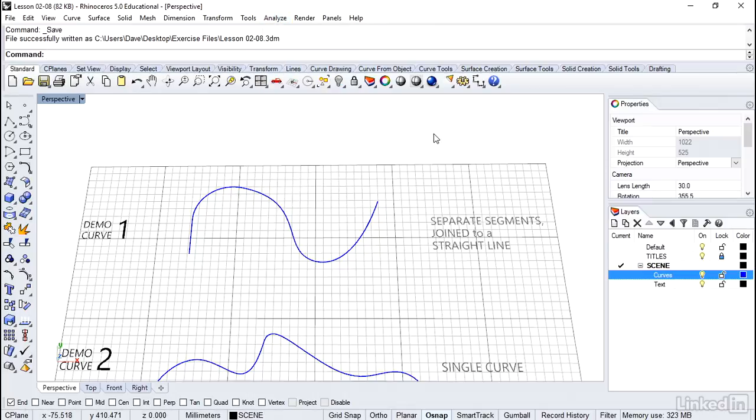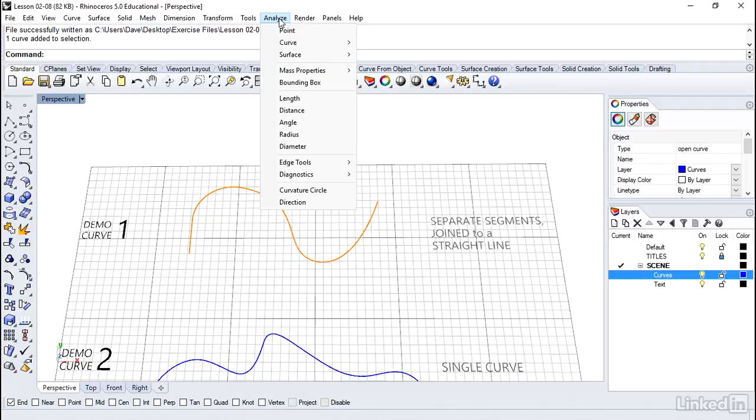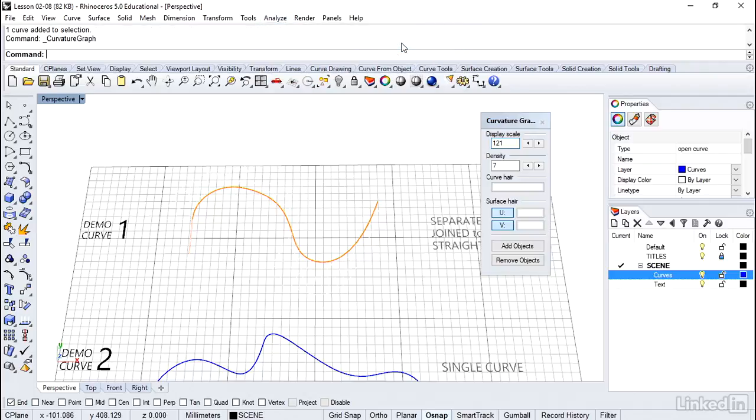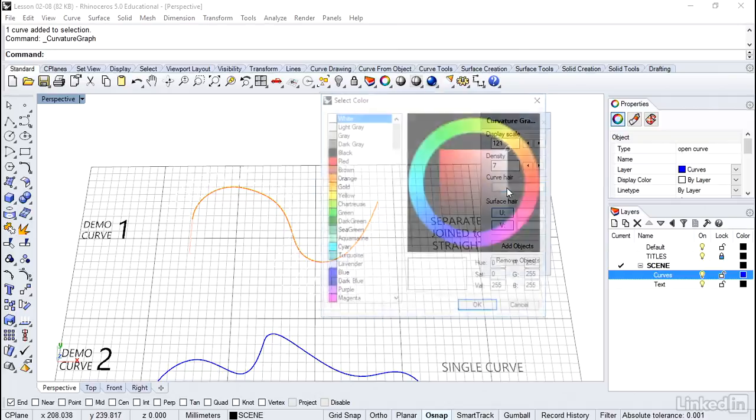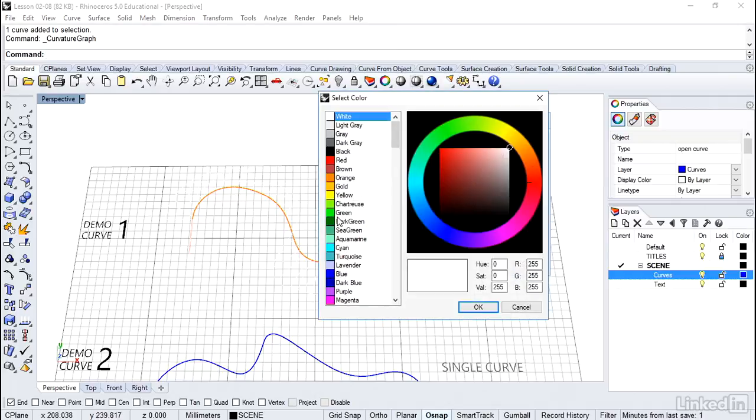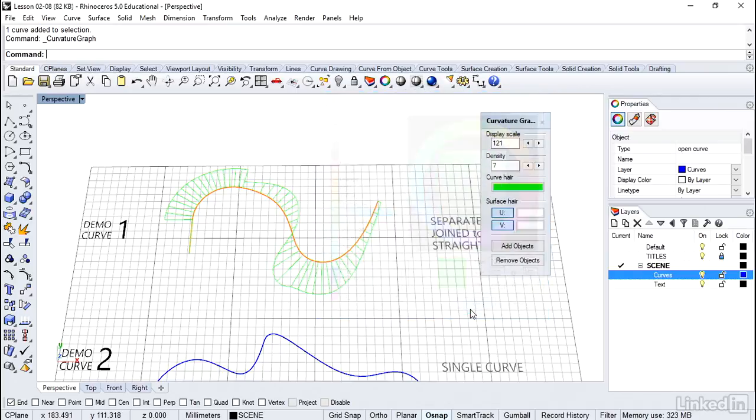We'll start off by analyzing this very first demo curve number 1. This was built by several separate segments and joined here at one end by a straight line. Let's select it and go to the command Analyze, Curve, Curvature Graph On. Now you may not notice there is some visual display here, but it's white, which is the same color as my background. So you want to definitely go ahead and pick a color right now so this thing pops out.